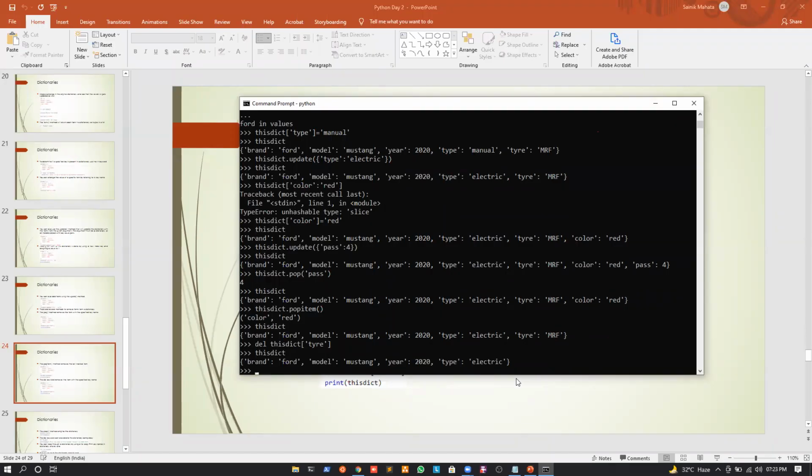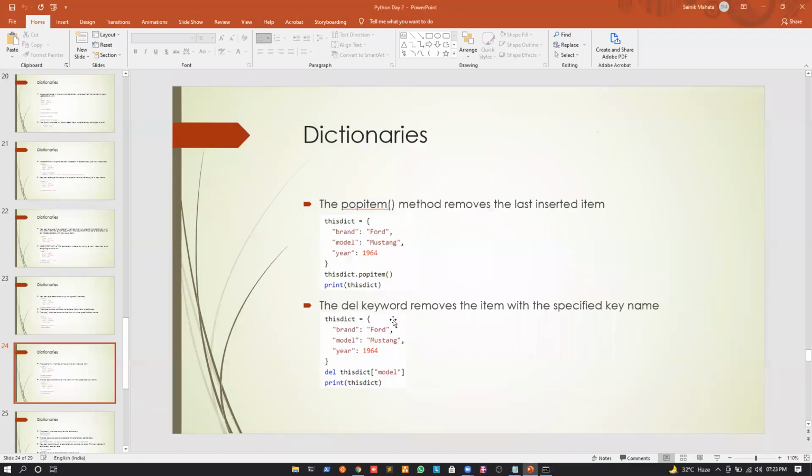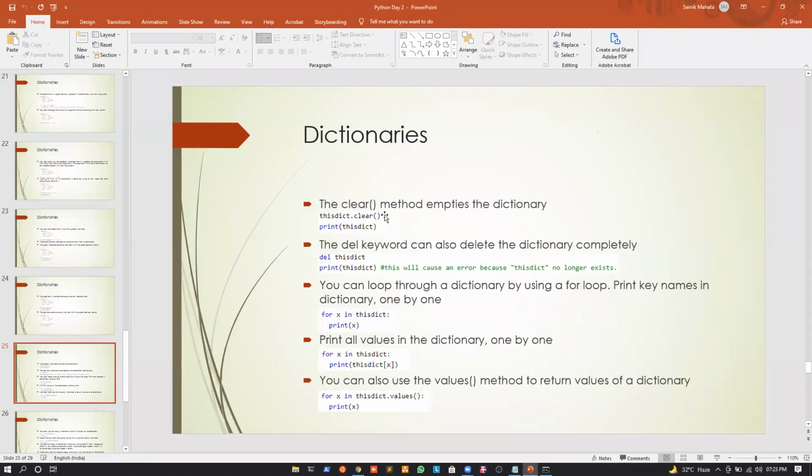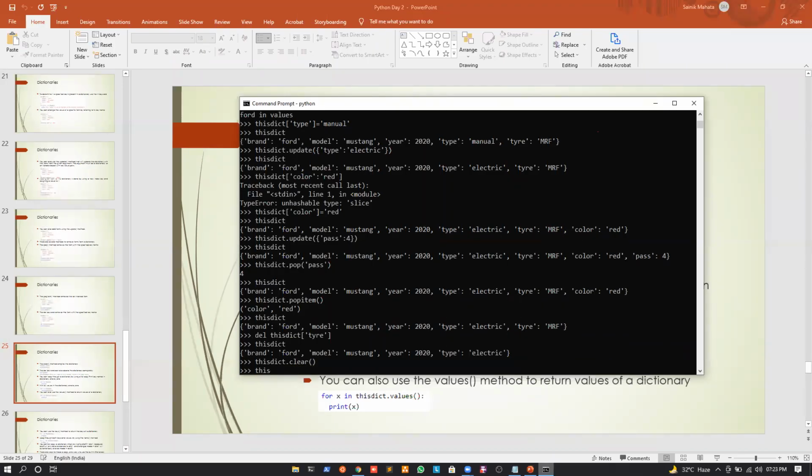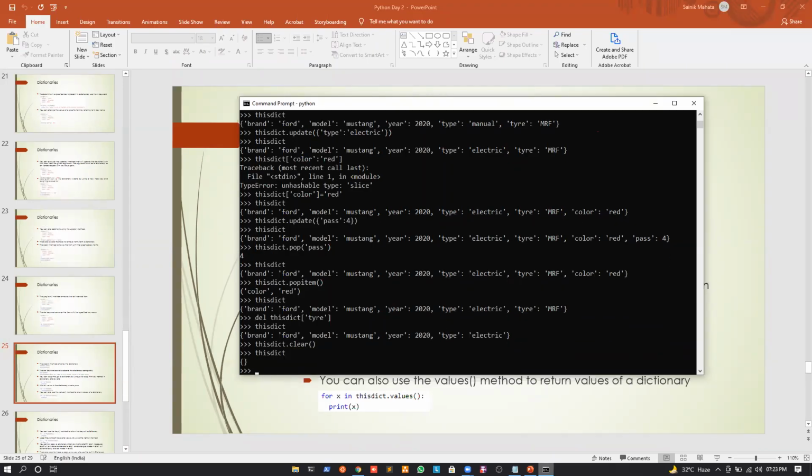you can see that the last element has been removed. That was tire. Okay, next is the clear method, which will actually remove everything from the dictionary, which means it will clear out the dictionary. So if I write dict dot clear, and now if I print this dict, again you can see that nothing is there in the dictionary.